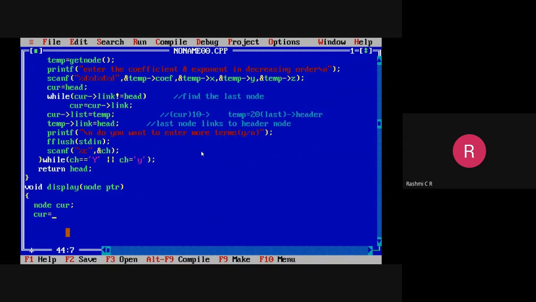Since current holds the address, or PTR holds the address of the header node, I should not start with PTR. I should start with the next node of your PTR. So what is the next node after PTR? That is after the header node. It is your first node. So PTR link will get the first node, that is after your header node. PTR will get the address of the header node, and now current will be pointing to the first node.